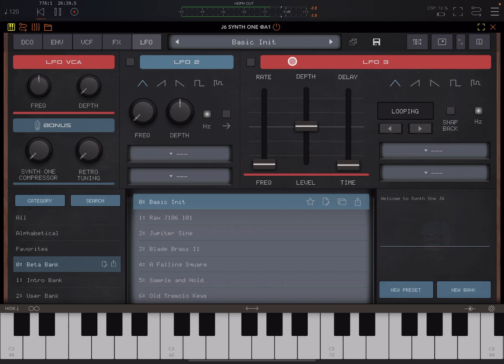And then we have this LFO section, so let's just put it back to the basic init patch. So here we're just controlling the pitch, or sorry, the amplitude, so we can get a tremolo effect. It just means the sound's getting louder and softer, and we can control the speed of that and the depth of that. Here you've got compression if you want, that can make loud things quieter and quiet things louder.